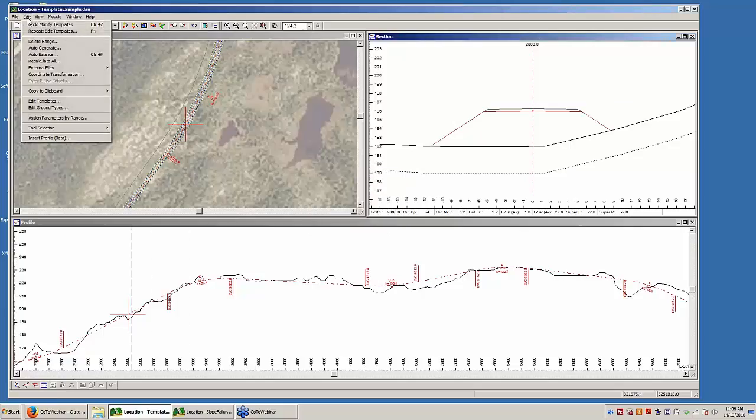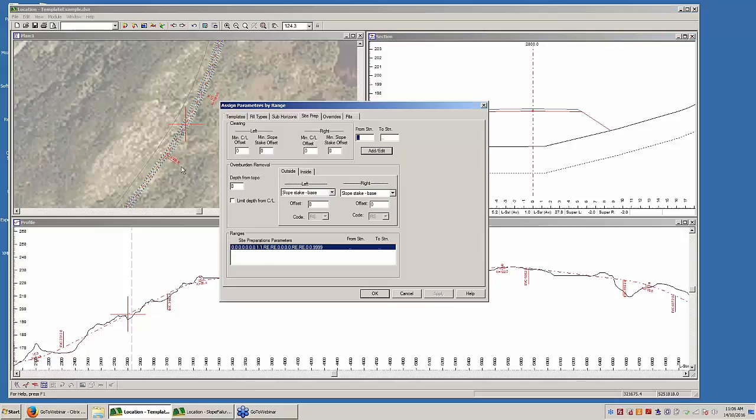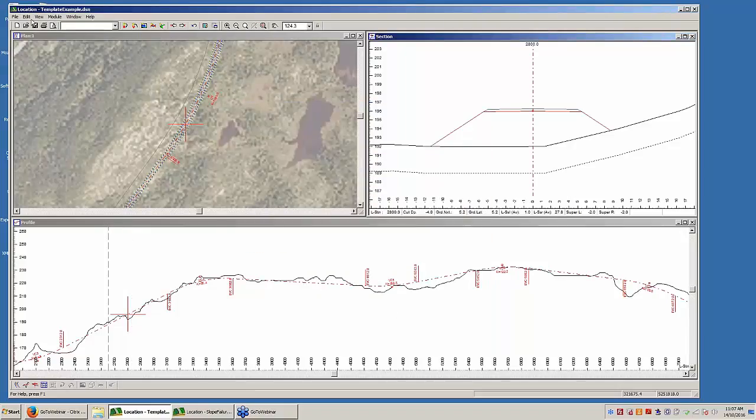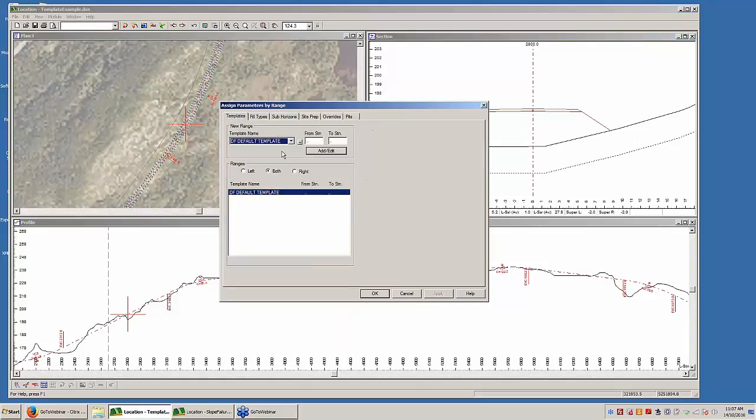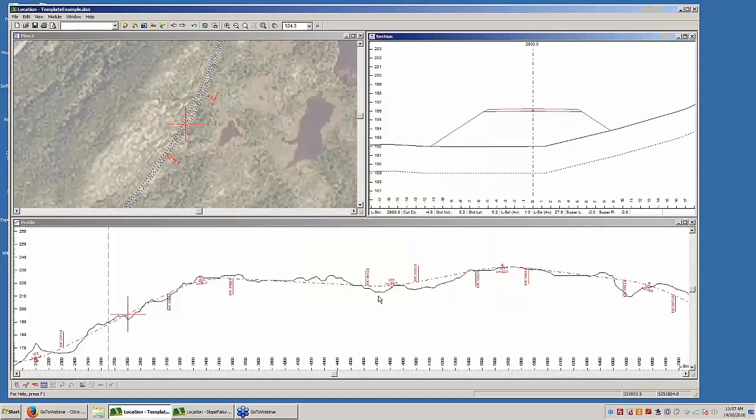I'm going to assign that template to a range of stations. I do that, going a little fast here, under Edit, Assign Parameters by Range. I go to Templates, look in the list for my new template. There it is, Road Widening Left. And I'm going to assign it from station 0 to, let's go to 75. Go ahead and do that. Press OK. Recalculate.